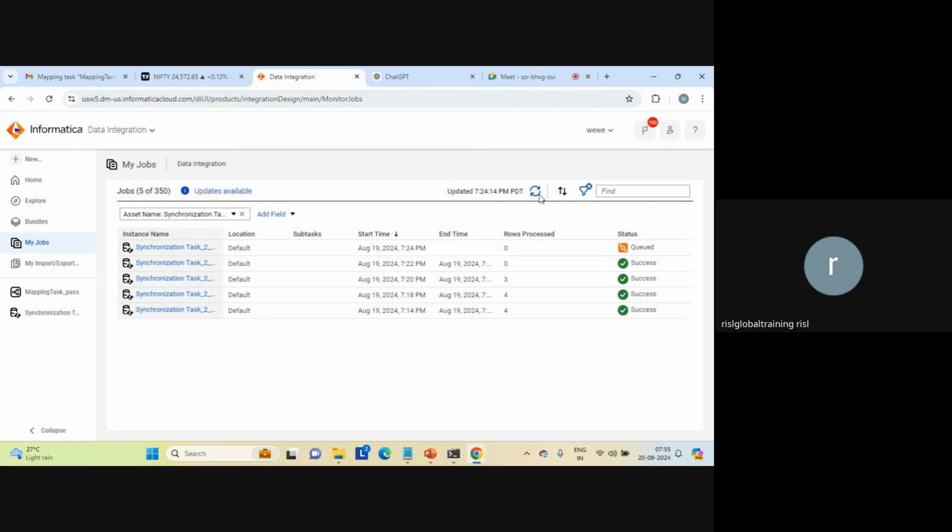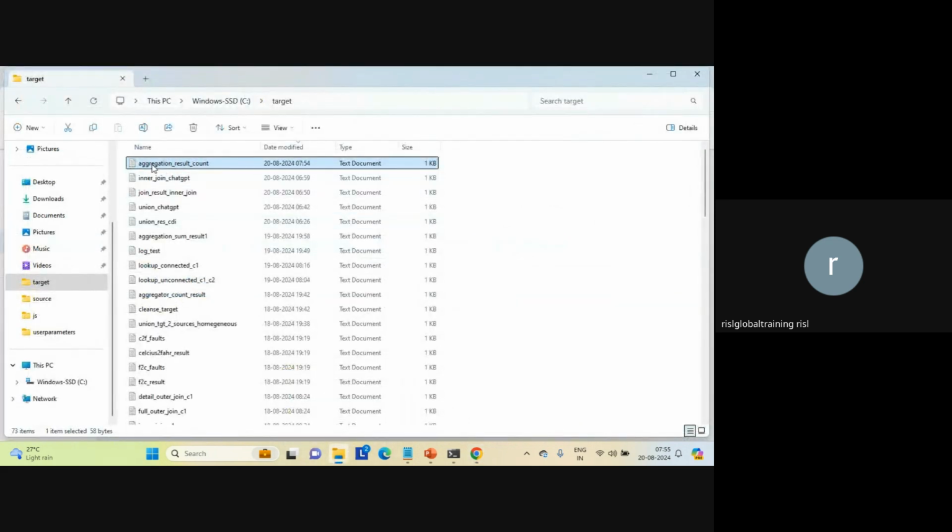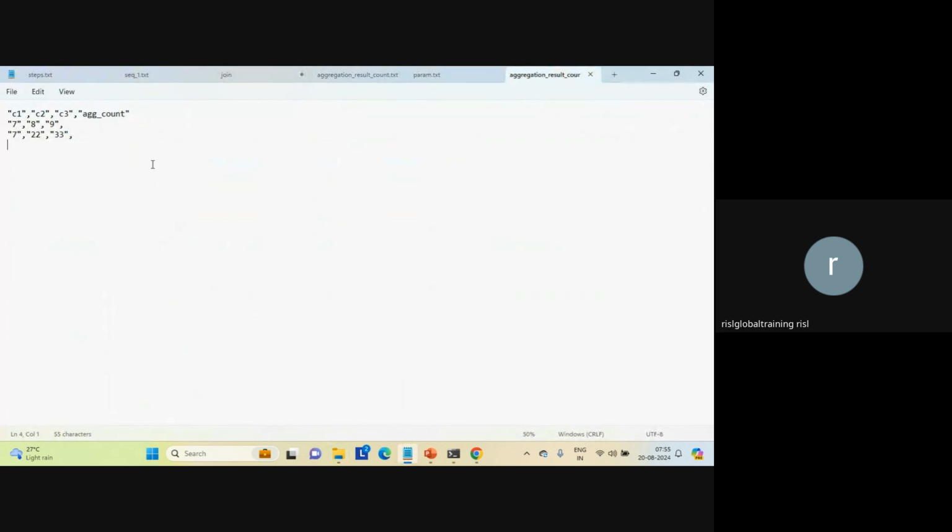Okay, so let us try to refresh. See, we got 2 rows. That's what we expected, right? See, 7, 7. That's it. So that's the effect of parameters. I hope it's clear to everyone, right?